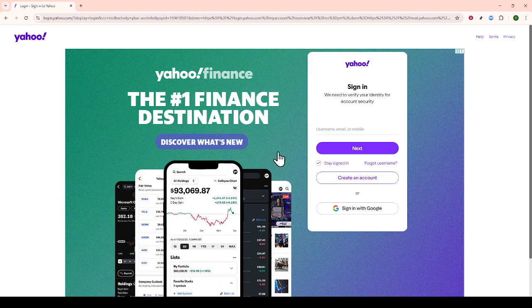Let's dive right in. You'll want to start by opening your preferred web browser and heading over to the Yahoo login page. If you're not familiar with how to get there, you can easily find it by typing Yahoo login into your search engine, and it should be right at the top of the results. Once you're on the login page, look for the field where you're prompted to enter either your email address or your mobile number. Go ahead and type that in. After you've entered your information, click the next button to proceed.